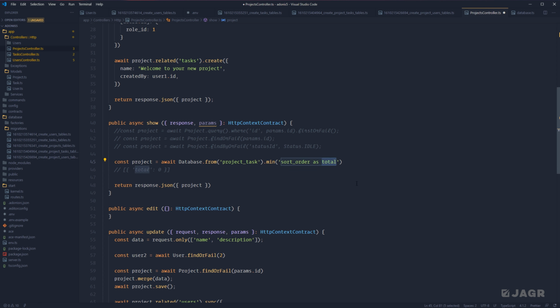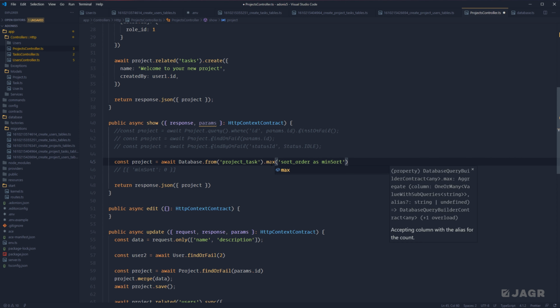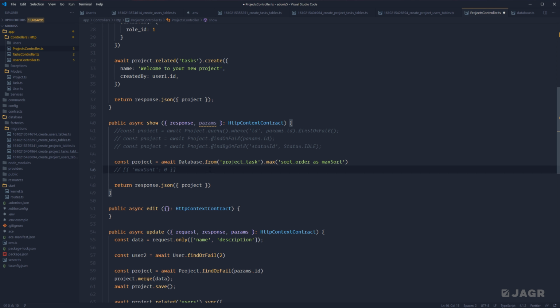And instead of saving this as total, we would probably want min sort or min underscore sort or something of that nature. And then this total name here would match that naming that we gave it. Alternatively here, instead of min, we could also call max to get the maximum sort order that's found within our project task table. And then we could give that a name as well, like max sort, and that would adjust here as well.